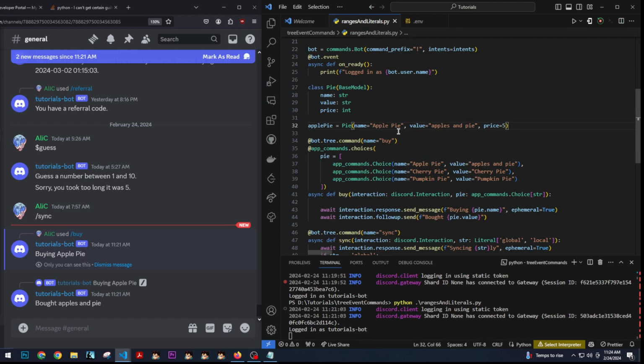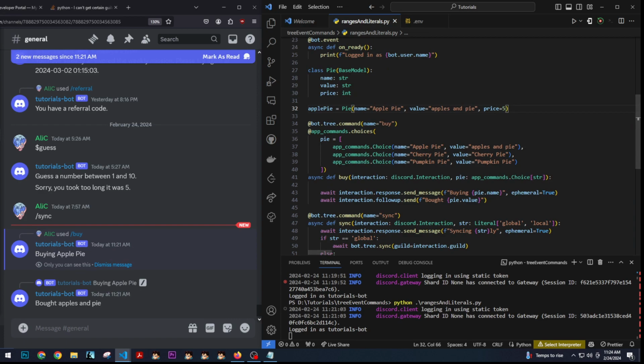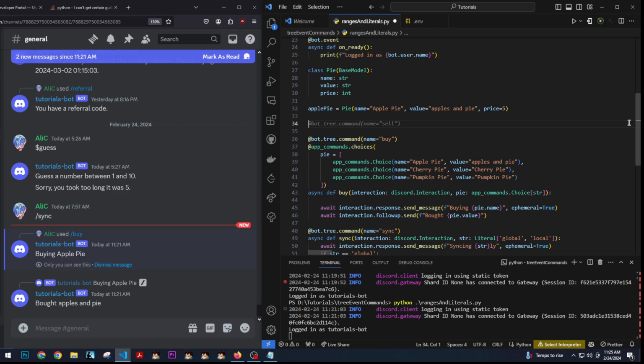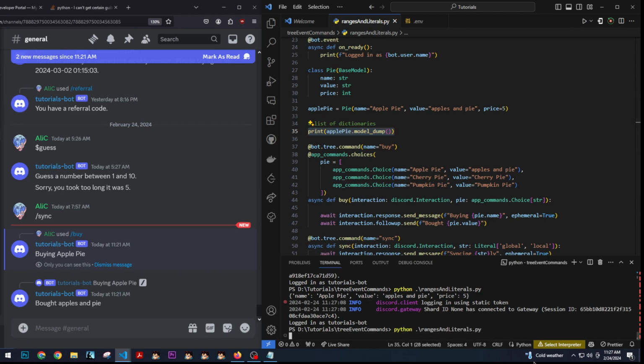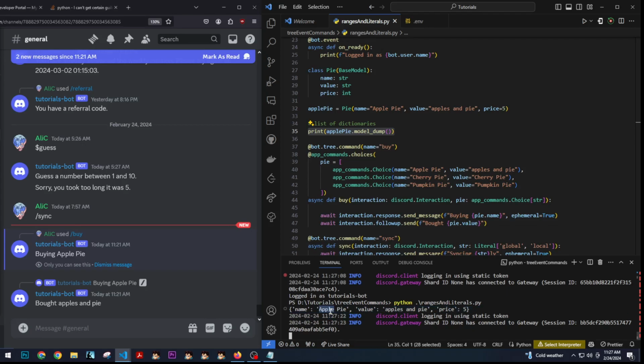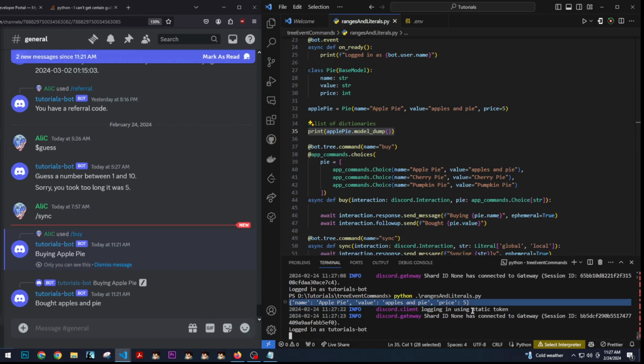So now we can append this to a dictionary, and this will hold all of our apple pies. So let's say if I had a dictionary, let's see. I'm just going to print out this apple pie model. And when I do, we have the name of apple pie, the value apples and pies, and then the price is 5, right? So everything here is literally accounted for right now.